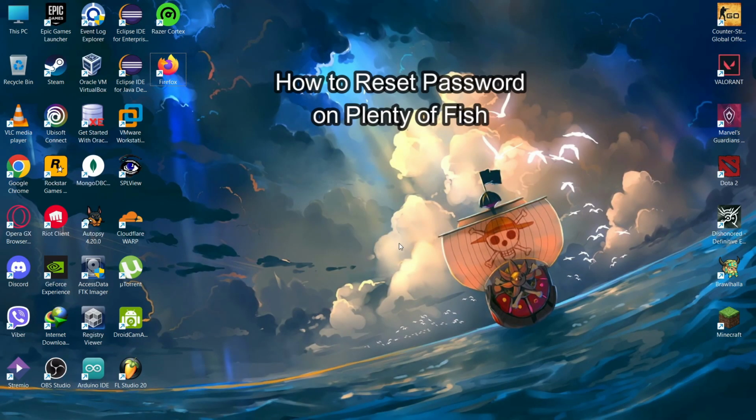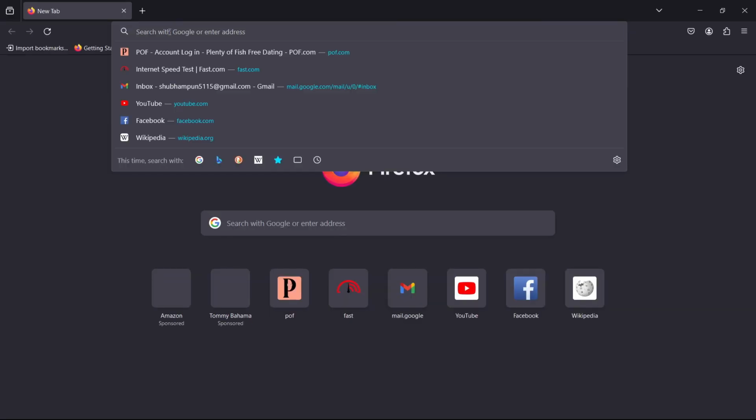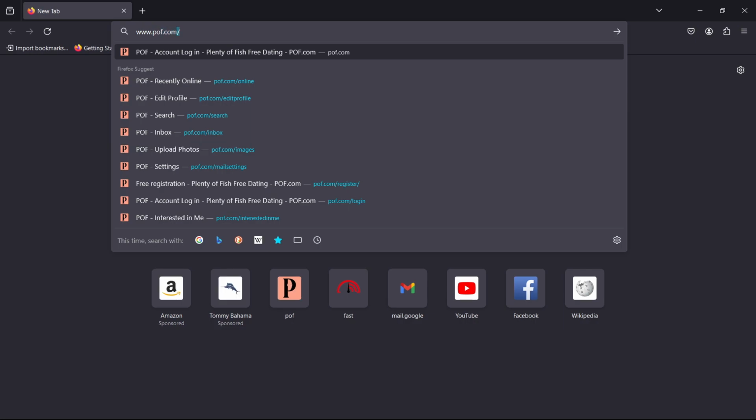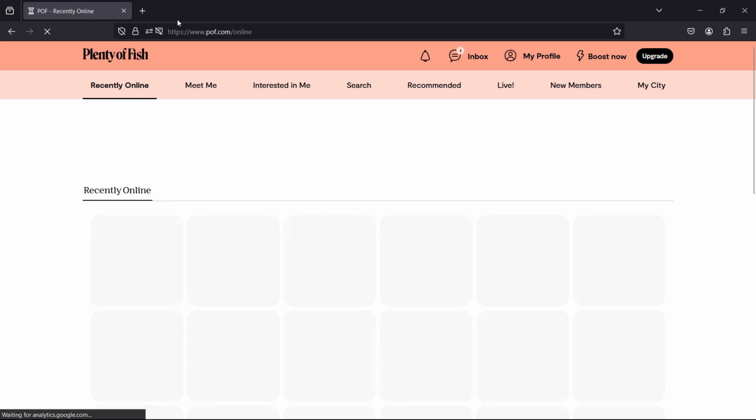If you want to reset your Plenty of Fish password or if you want to change your password, then let me teach you how. First of all, open your web browser. So I'm going to use Firefox as my web browser and gonna type www.pof.com and hit enter.